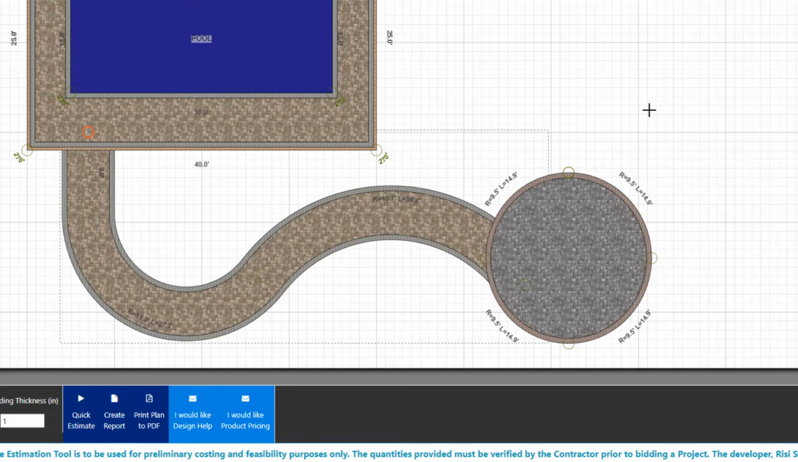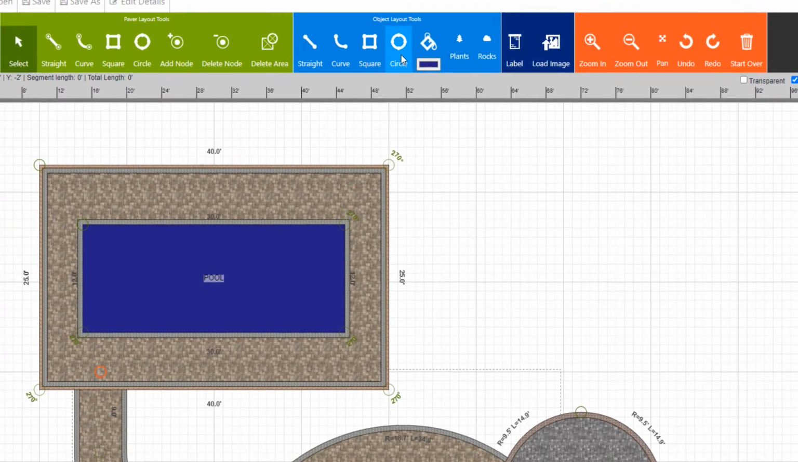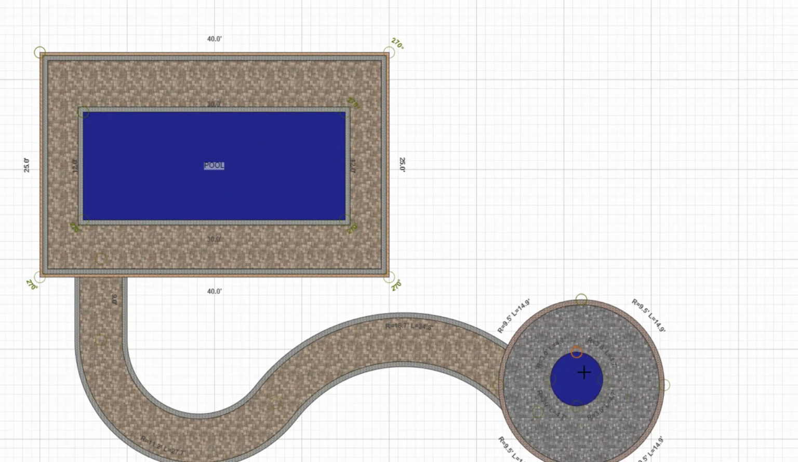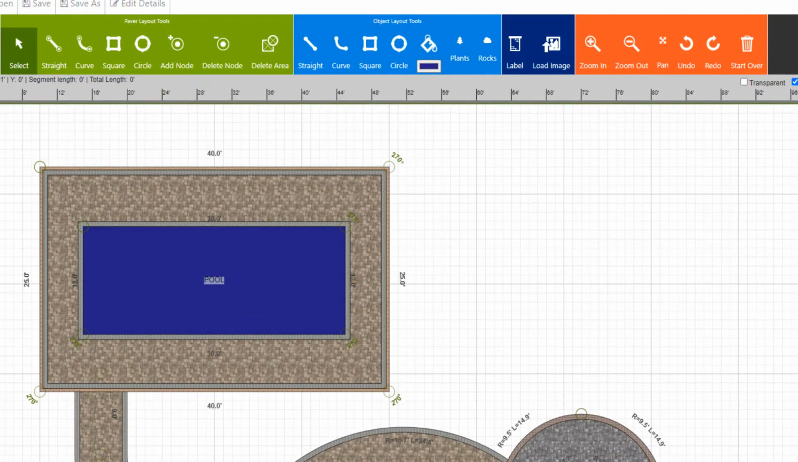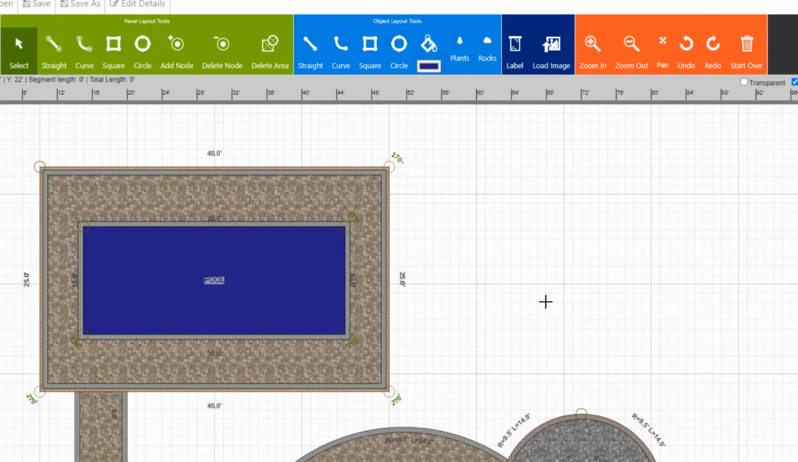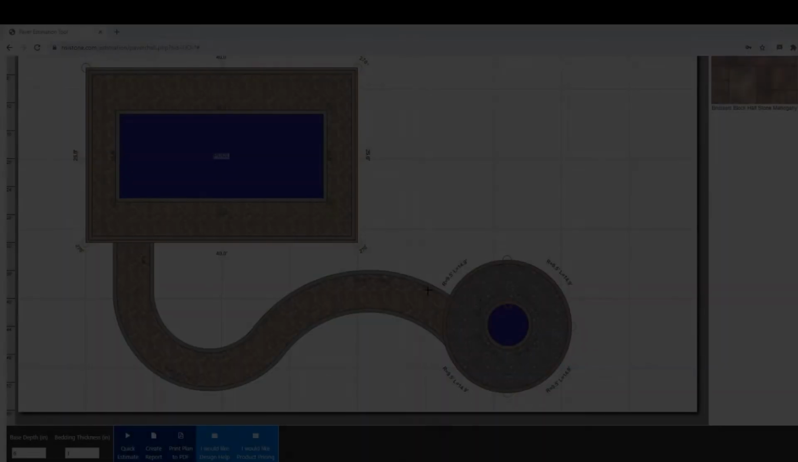We can now go to our blue object tools and select the circle to represent a rivercrest fire pit in the middle of this circular paver area. Again, we can draw the fire pit object anywhere, then drag it into the patio. By doing this, the area of the fire pit will be subtracted from the area of the patio. We can also put a border around any object, as mentioned previously. Now that we have our plan done, we can quickly label each paver area and object area.